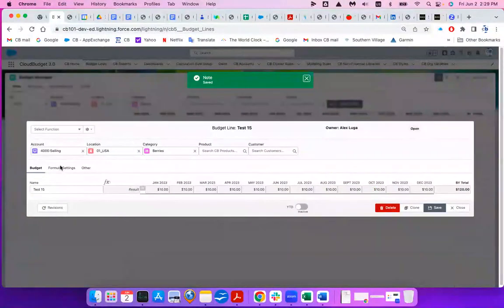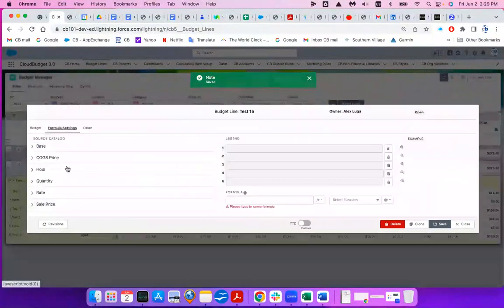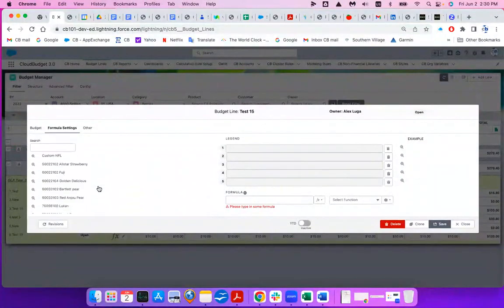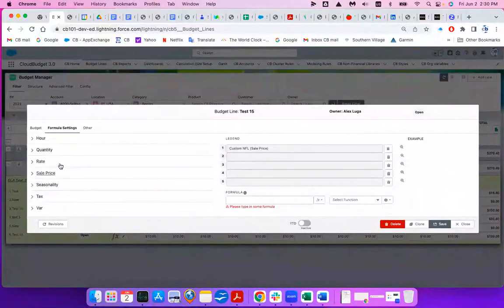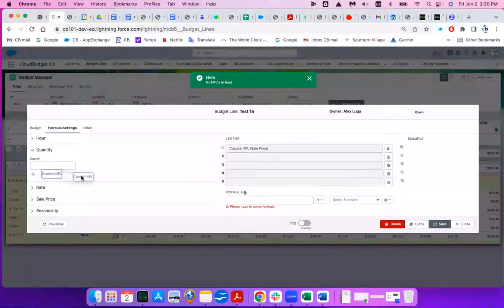Okay, so next thing we need to do is go to formula settings. Okay, we're going to pick a price. We're going to set a price. I'm going to click that, drag that over here. Next, we need quantity, and we're going to choose custom non-financial library. Okay, and the formula looks like this.